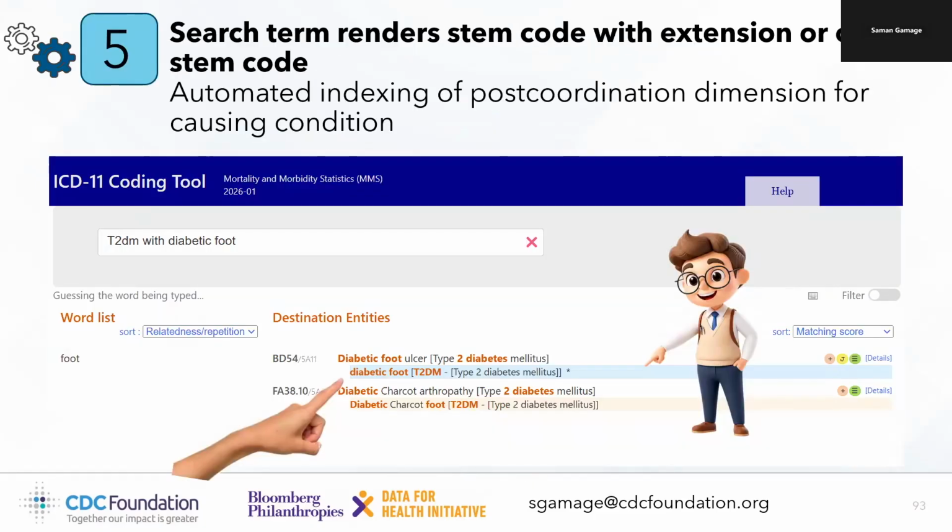Here is another scenario. Search term renders stem code with extension or other stem code. Automated indexing of post coordination dimension for course in condition. In a previous example, you remember we found automated indexing for laterality. And in this example, you find automated indexing for course in condition. Type 2 diabetes mellitus with diabetic foot.